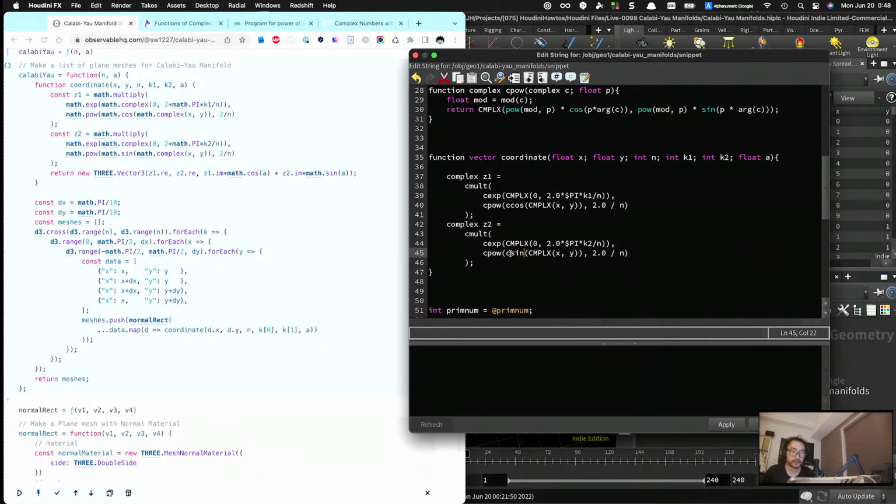Now the second line becomes C sine, complex sine. Alright, and there you go. Okay, now we have 2 z values. We are ready to create the vector 3 coordinate. Now instead of using 3 dot vector 3, Vex has vector 3 as a structure. So I'm going to use set z1 dot real, z2 dot real, and z1 dot imag multiplied by cosine of a plus z2 dot imag multiplied by sine of a.